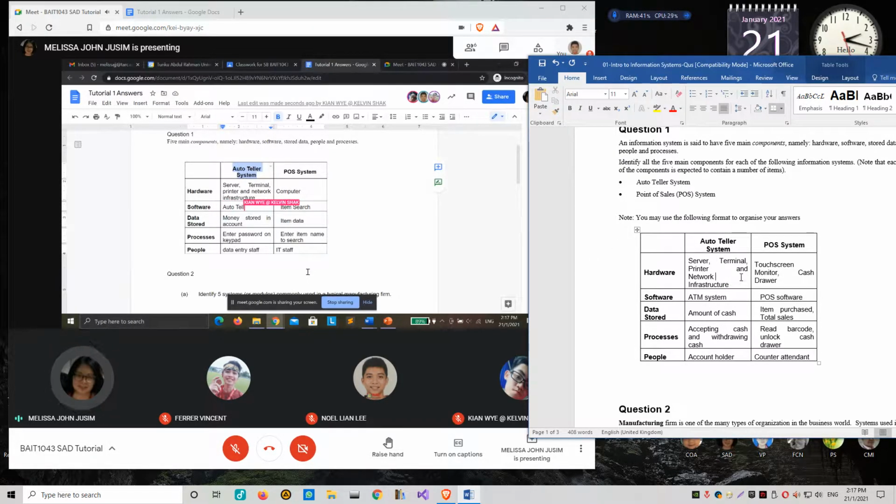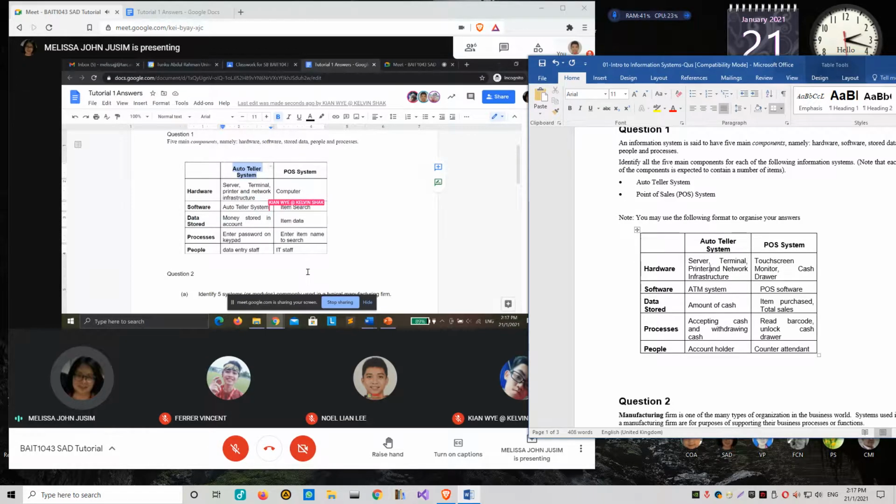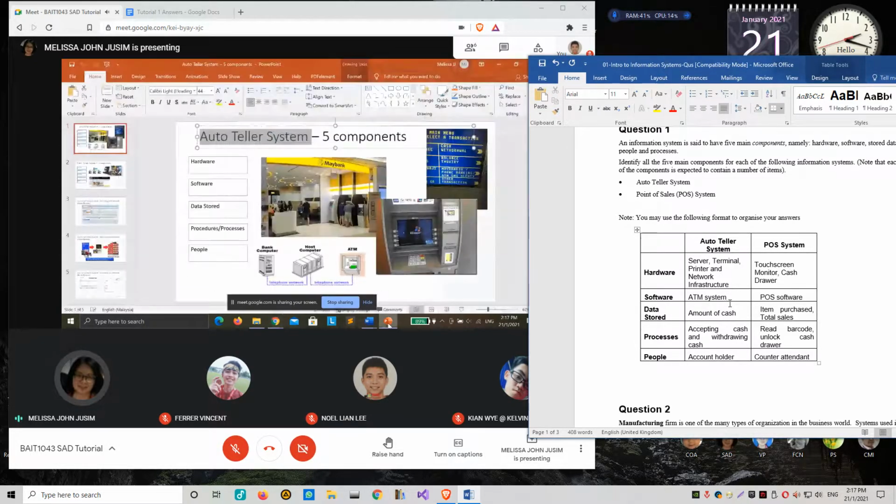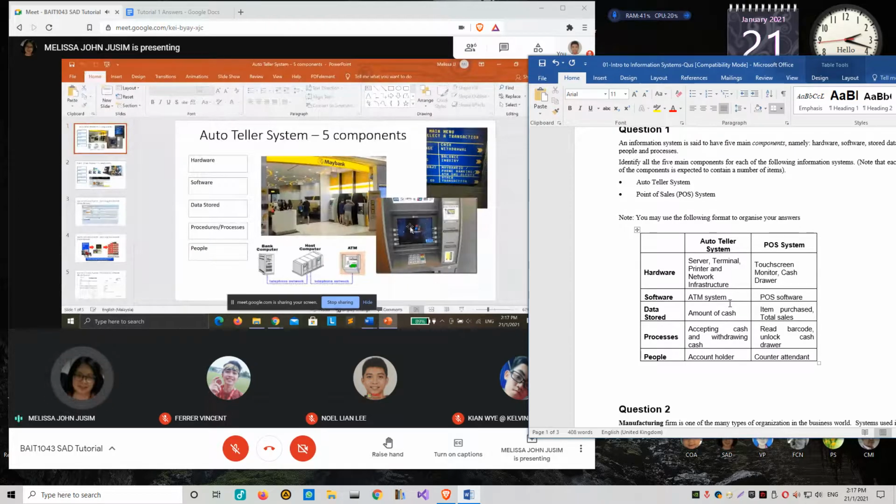And if you refer to our notes for software, we have two types. One is the system software, another one is the application software. So the application software is the auto teller. How about the system software? If you look here, what do you see? What is this? Operating system. Yes, example would be Windows operating system. Normally, you will see this Windows operating system when the auto teller is out of order, right?